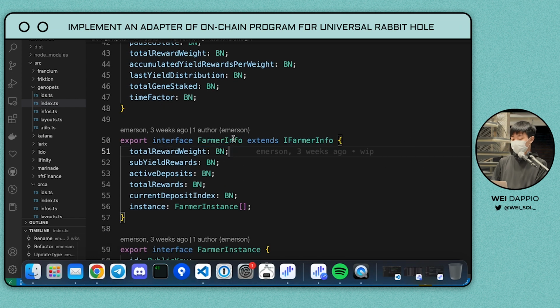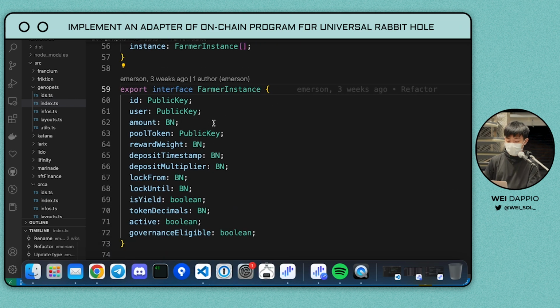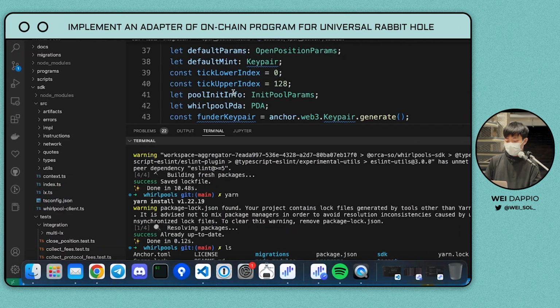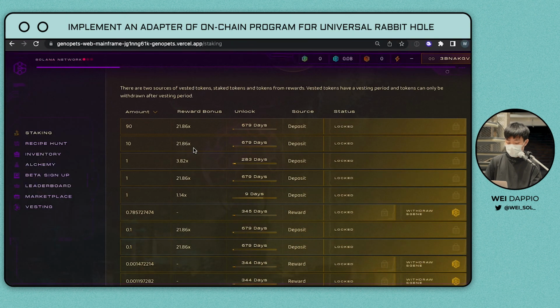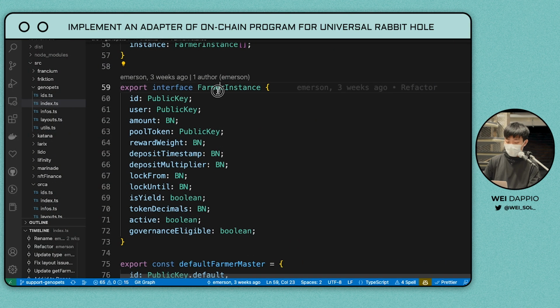So farm info is for checking your stake account, and it is different from every wallet. So inside the farming info, there's an array of farmer instances. So in the farming instance, it checks every stake account. So you can see here in the website, each of these rewards or deposits is tracked inside a farmer instance.